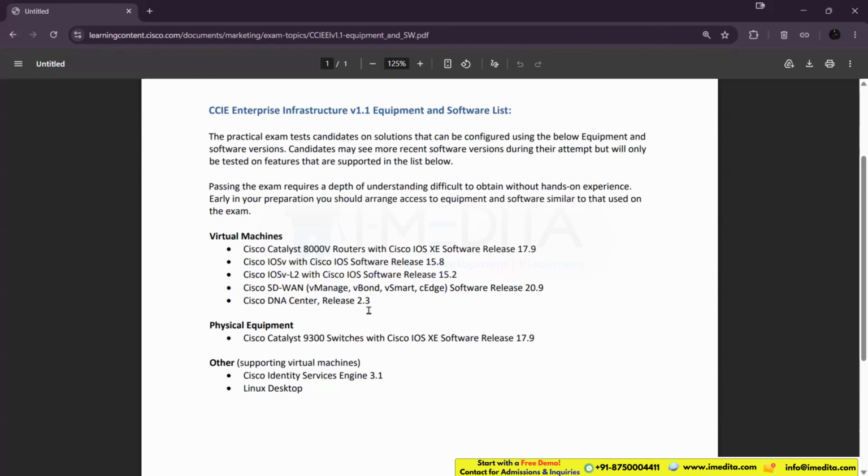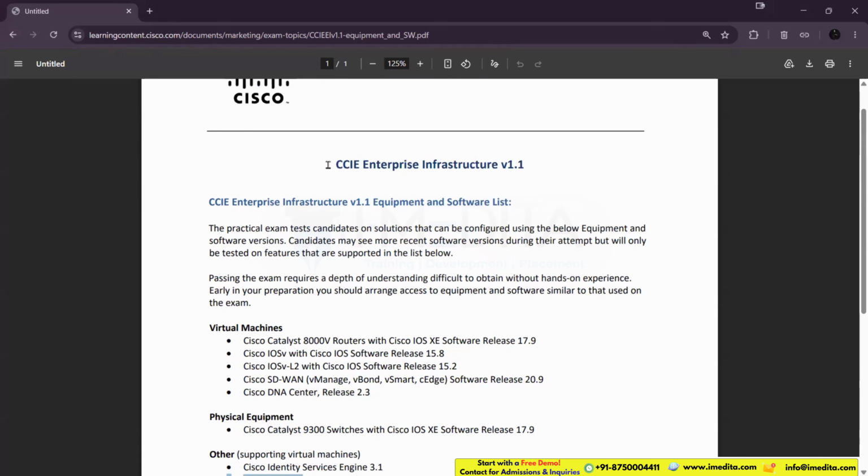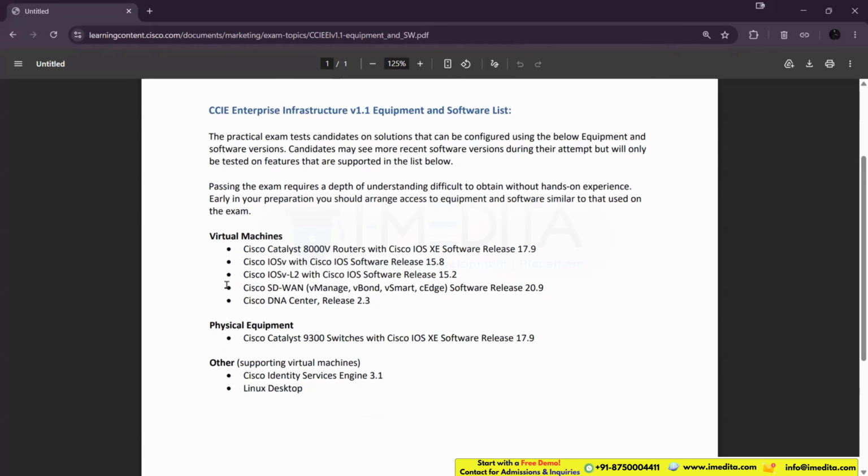From the physical equipment point of view, since SDA you can't simulate, it is 9300 series switches with IOS XE software release 17.9, and ISE 3.1 used in the SDA, and a Linux environment from where you are going to do the programming stuff. So this is the equipment list for the enterprise infrastructure.